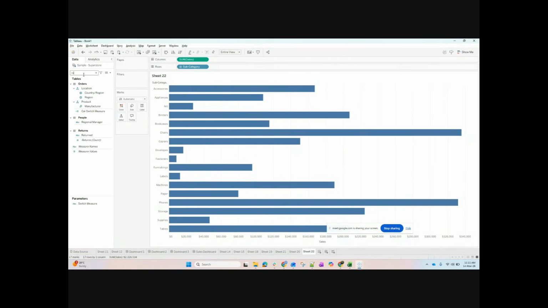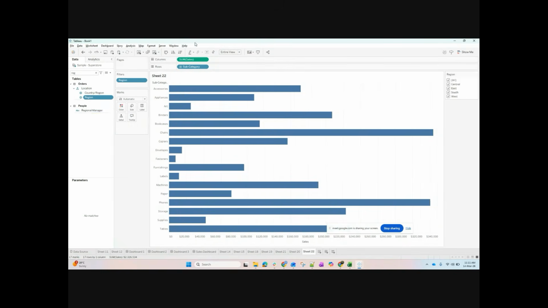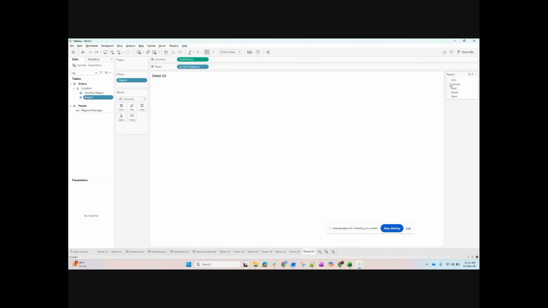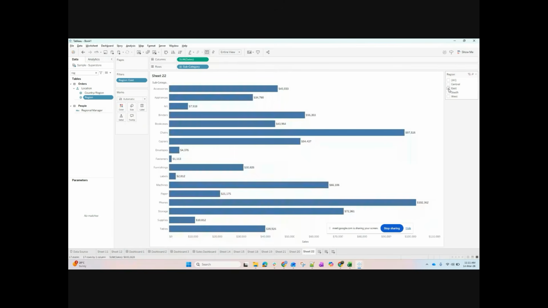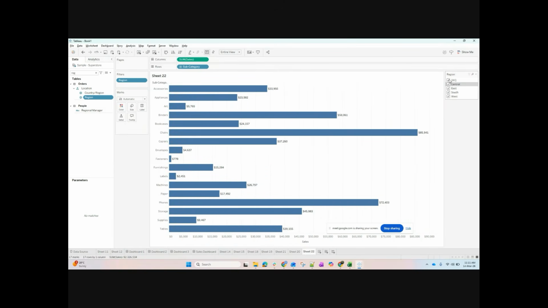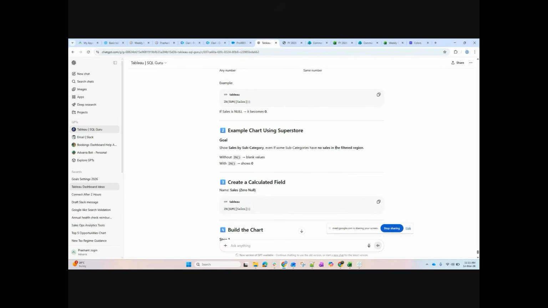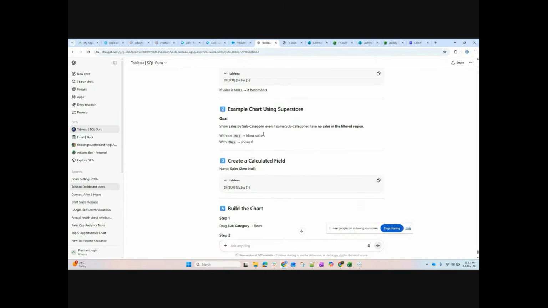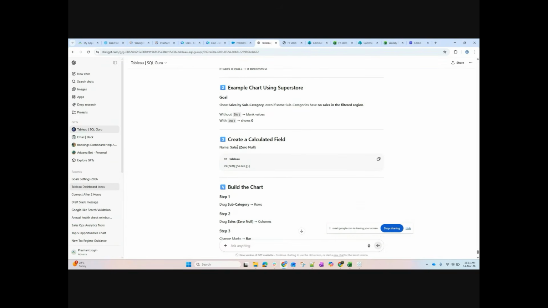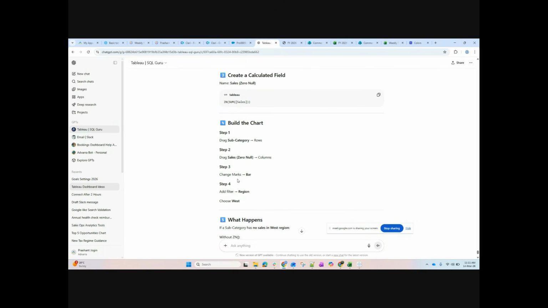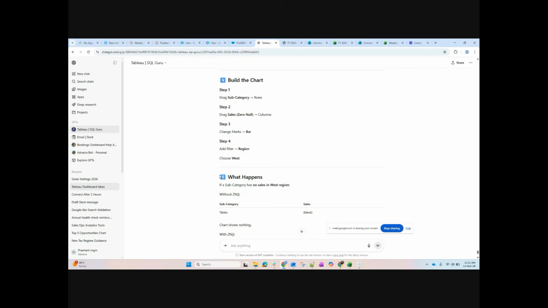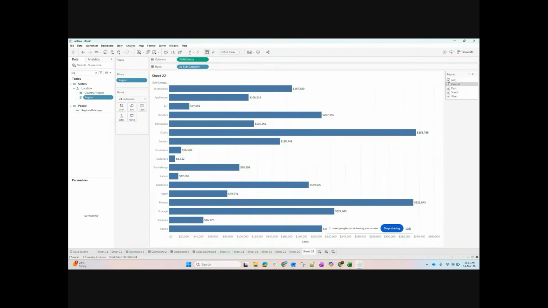Okay, let's add a region filter and show the filter. In all regions we have sales. Without ZN there is no blank row for regions with no sales. With ZN, create a calculated field, subcategory row, sales 0, null column. Change the marks to bar, add a filter, and choose West.